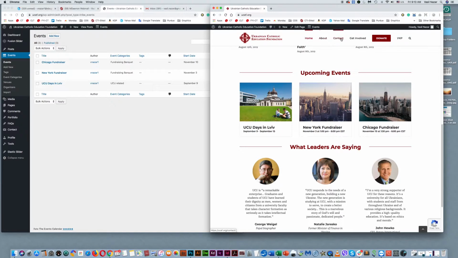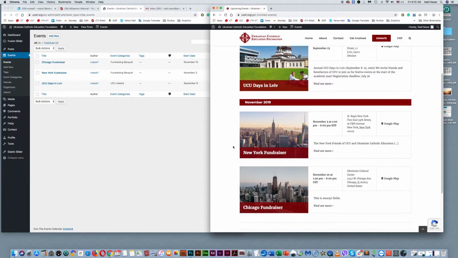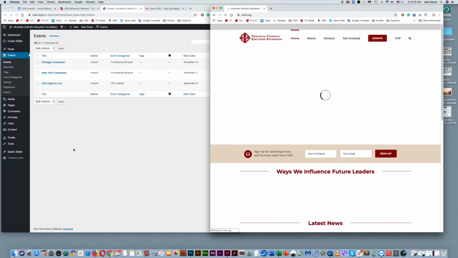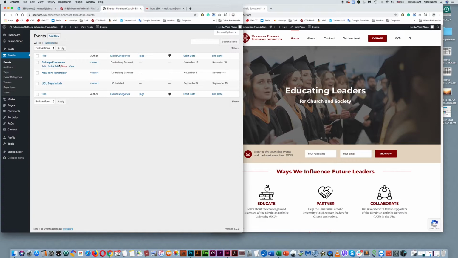They're also located under About, Get Involved, Events. So this is the chronological list of all the events, and you have all these 3 here on the front end as well. Again, how to edit events, add dates, add images, and add buy tickets, I will show in a later video.